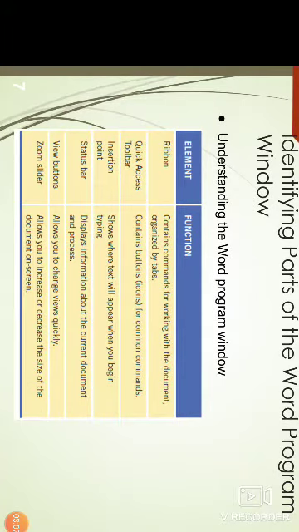Status bar displays information about the current document and process. View buttons allow you to change views quickly. Zoom slider allows you to increase or decrease the size of the document on screen.